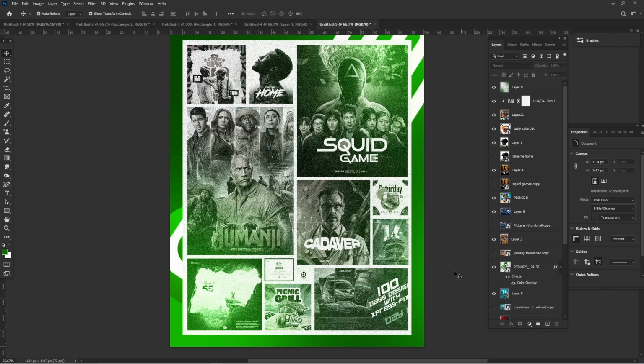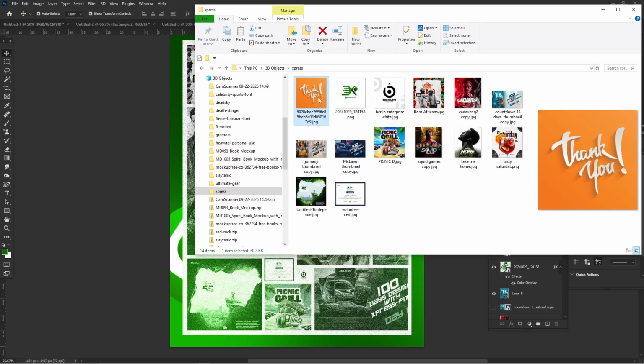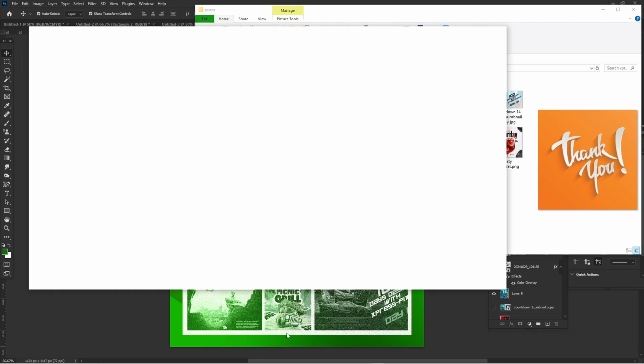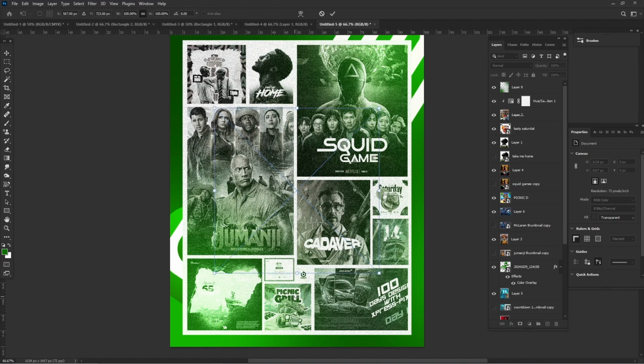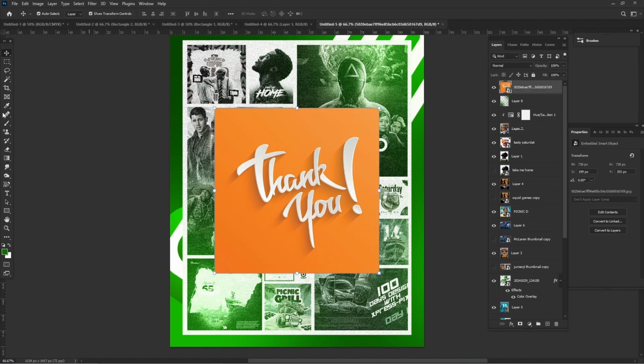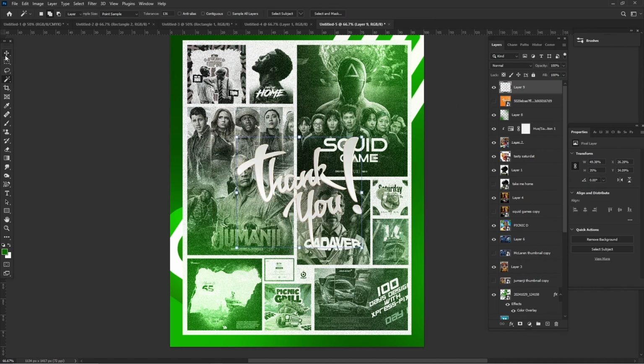So the next thing I want to do is import the last resource I'll be using. Go into my file. This is it here. Take this, drop it inside of Photoshop. Take this, drag and drop inside of Photoshop. Good. Now what I want to do is come here to my magic wand, selection to magic wand. I'm just going to select the white. Once I select the white, I'll press Ctrl J to create a layer of the white. That's it. I'm going to increase the size of this.